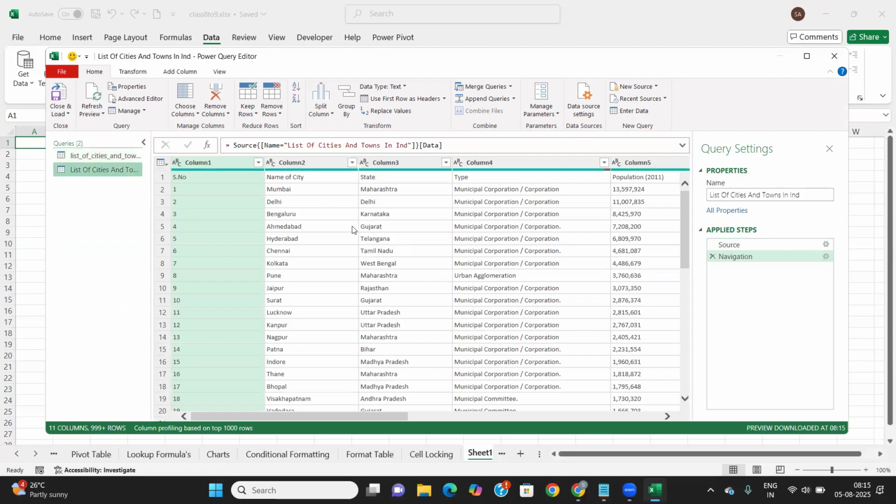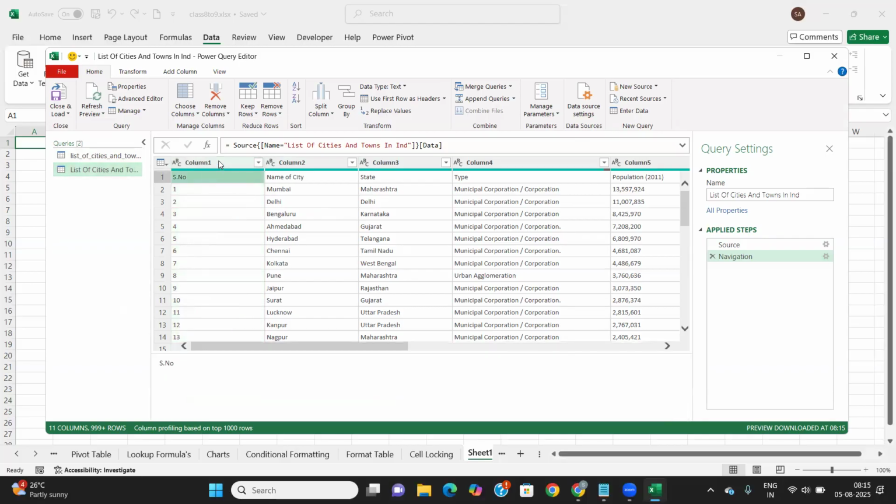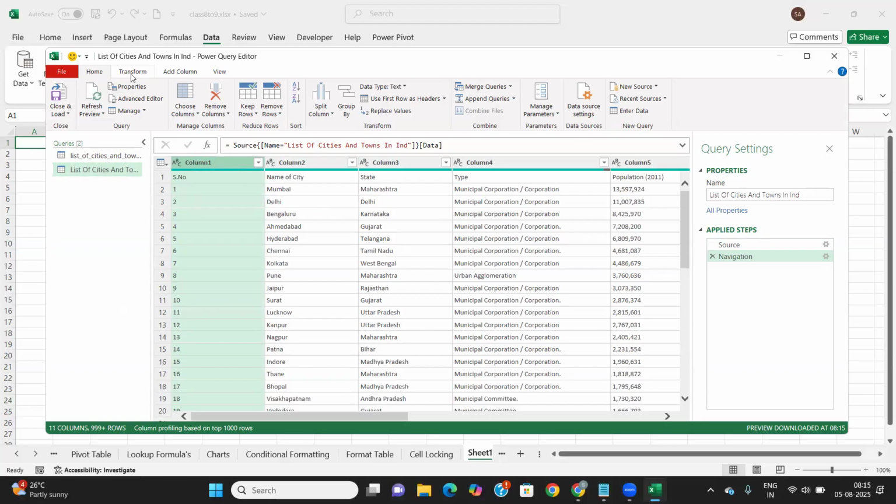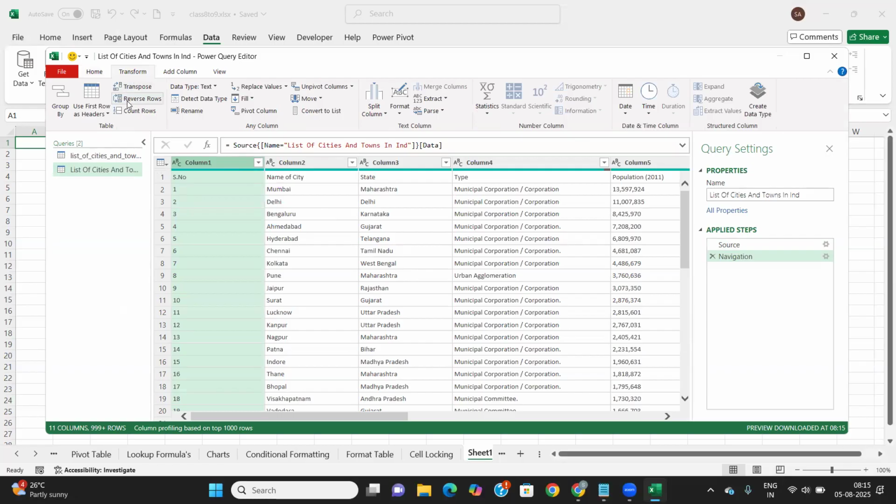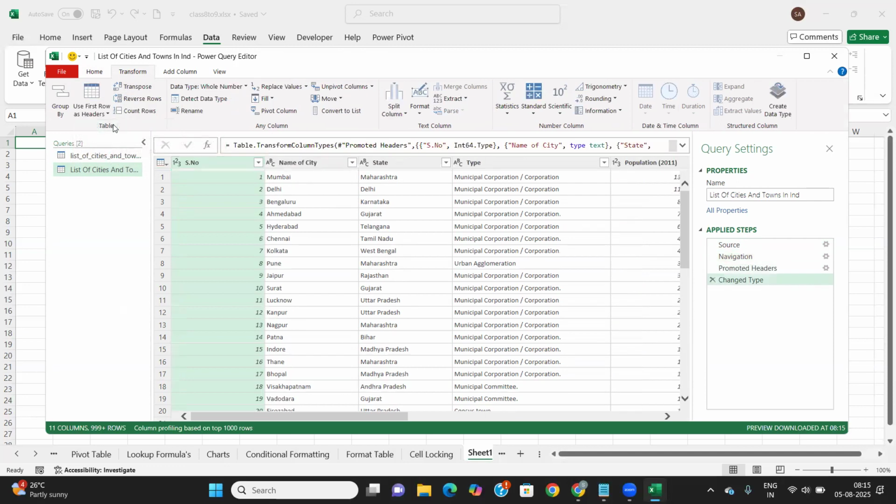Here this data appears. Here we have column one, column two, but this is my heading right here. We have multiple options for this data. We have the transform option, and then we use first row as header. Click on use first row as header, and my first row becomes the header. Then you can use number format, text format, any format.